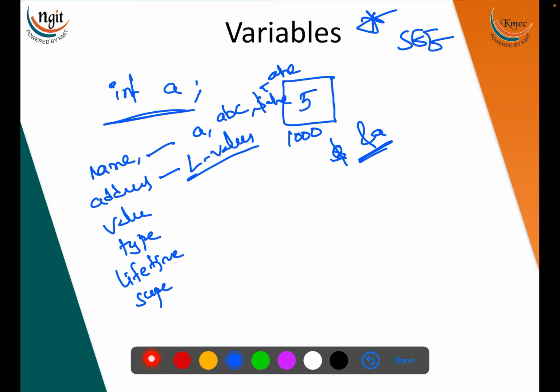Now coming to the value. The value of a variable is the content of the memory cell. When we talk about address, we mean about this; when we talk about value, we mean about this. So finally the value of a variable is the content of a memory cell. This value is also called the R-value, because it is what is required when the name of the variable appears on the right side of an assignment statement. A is equal to 5, right side, that is the value, correct? Coming to the type, the type of a variable determines the range of values the variable can store.